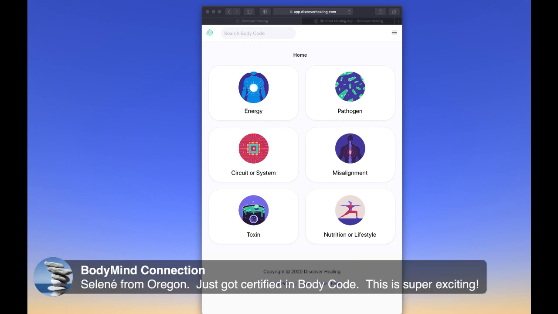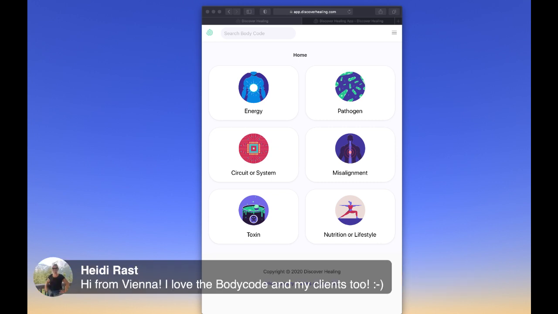And Body Mind Connection from Oregon, Selena says, just got certified in the body code. This is super exciting. Yeah, I knew you guys were going to be excited about this because it's just so much fun. This is from Heidi from Vienna. I love the body code and my clients too. Yeah, isn't that so great?